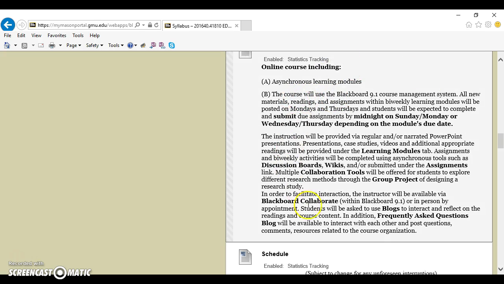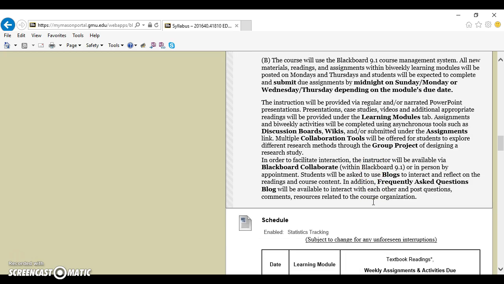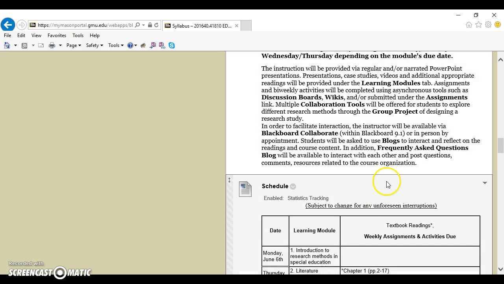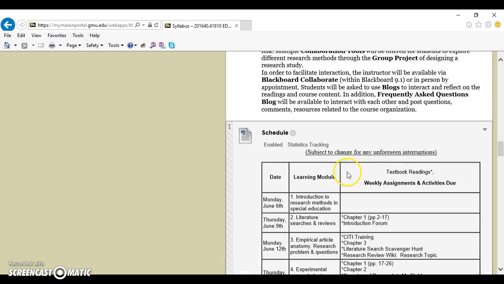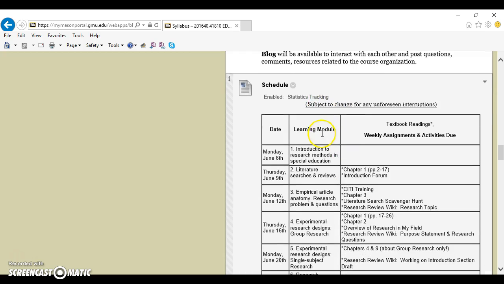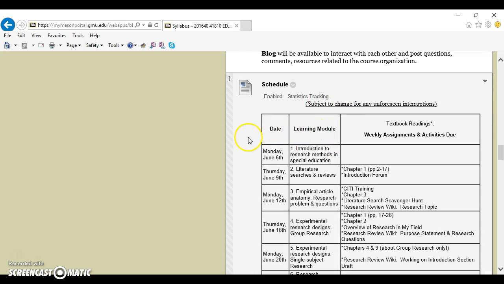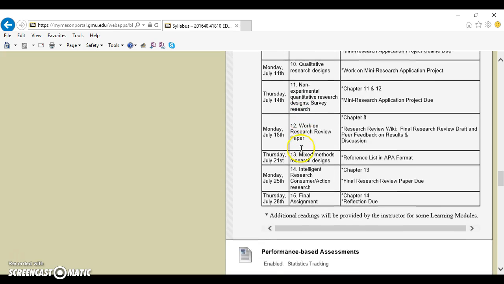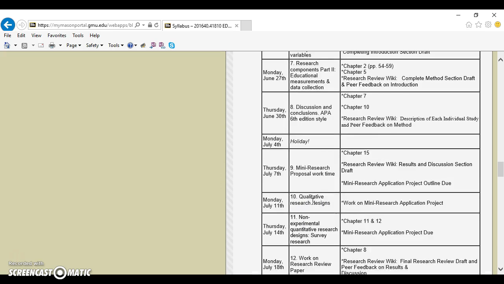So this part also says we'll be using different tools like discussion boards, wikis, learning modules, and Blackboard Collaborate. So it gives you an overview of what we'll be using in this course. This next section of the schedule is super important because it tells you what we'll be doing during each learning module. And as you see, if you scroll down, there's 15 learning modules.